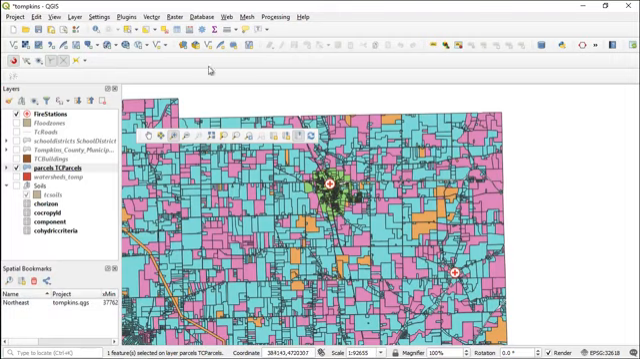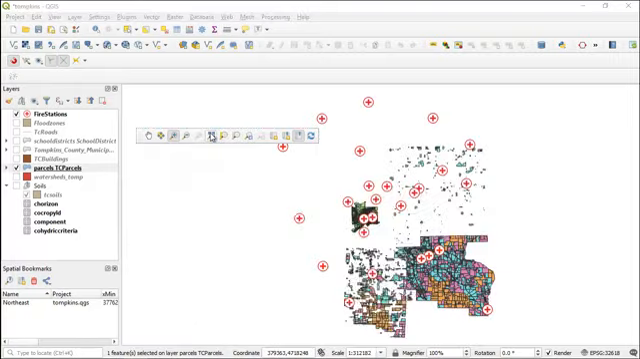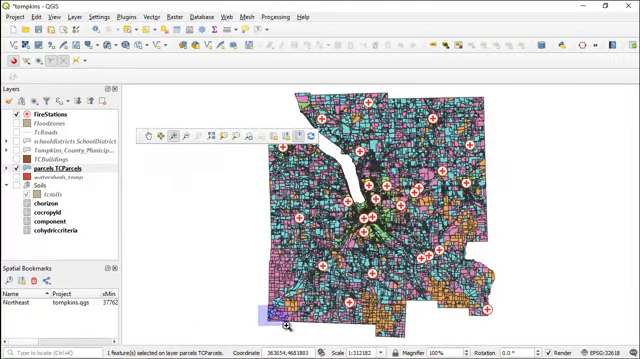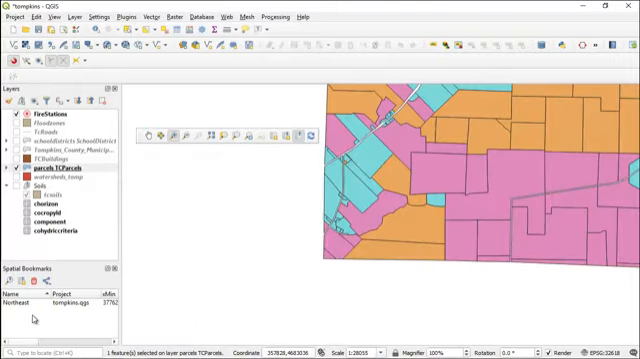So let's start back up again. Let me zoom all the way out and let's go to the Southwest. So now I'm in the Southwest corner. So in here I can now add a bookmark and we'll call this Southwest.